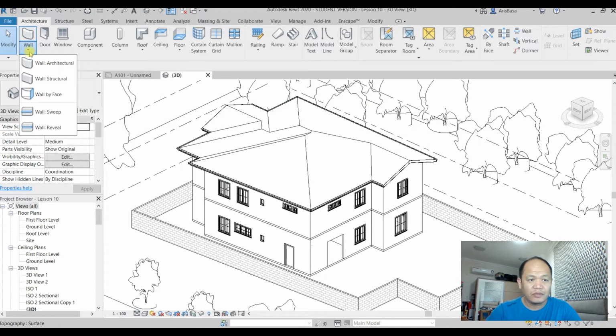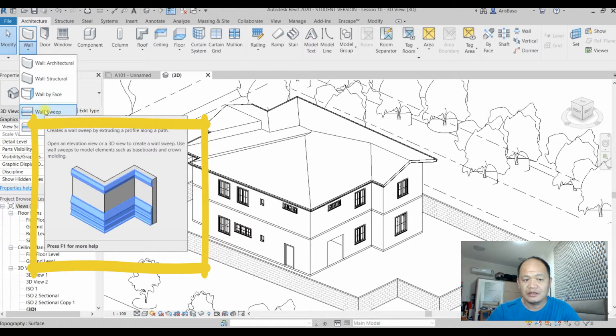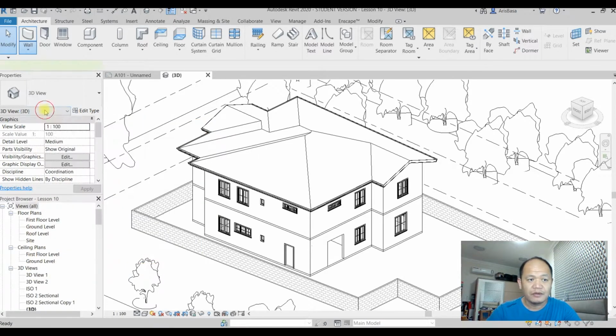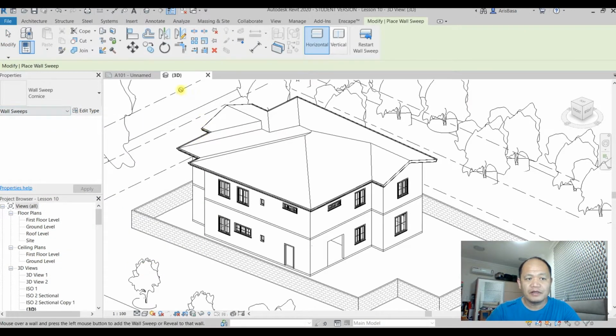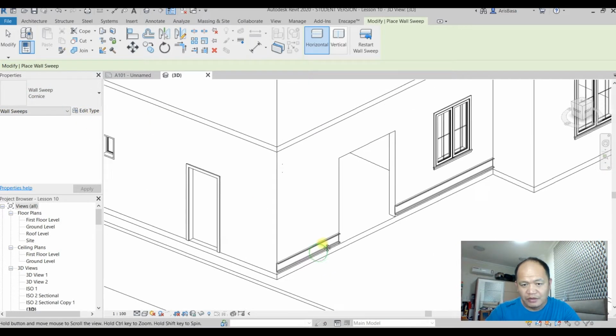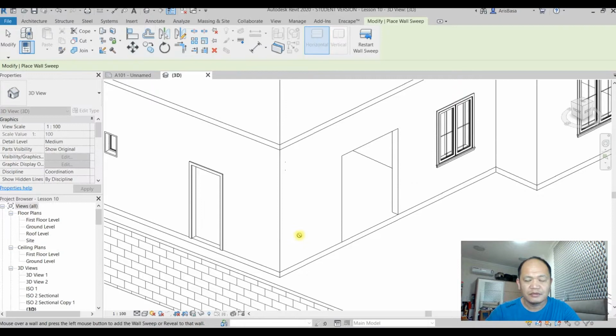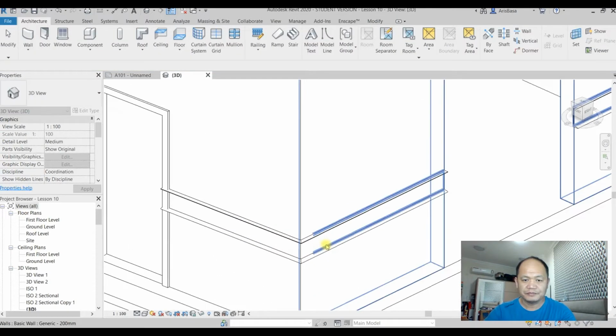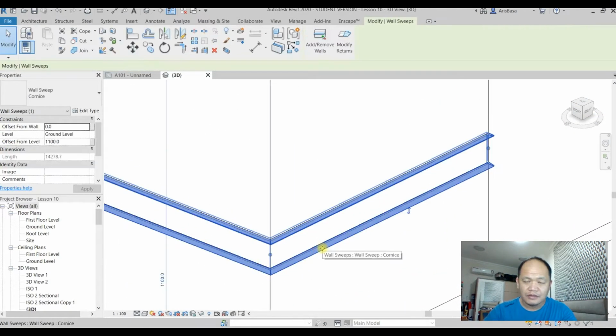toolbar wall, we have wall sweep. When you click wall sweep, kita nyo dyan that it is like an additional layer in your wall. Let's click it. So by default, what I have is corniche. Ano bang klase itong corniche na to? Let's try it here. Okay. Bumas na ba? Yan. Click exit. So I can see that it's right there.